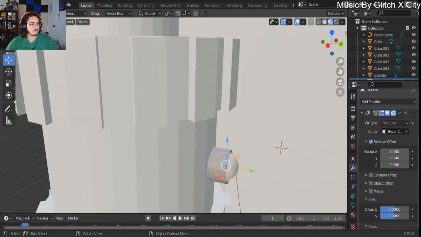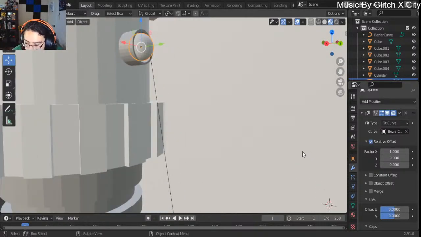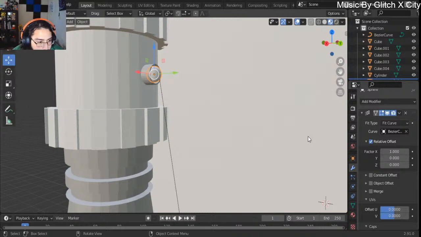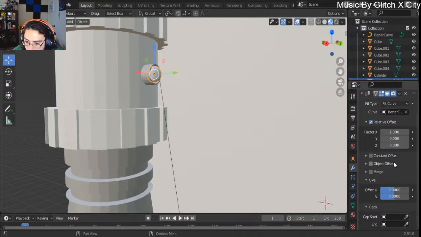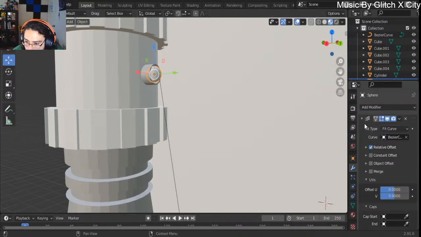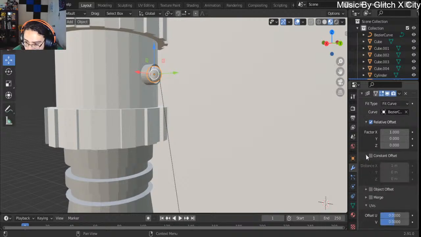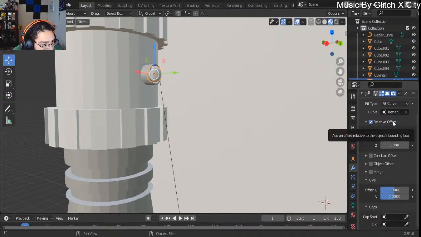Alright, now let's add an Array Modifier on the Modifiers tab. It has to fit to curve. And we can increase the number of items in the array. But of course the axis is wrong. I want to set it to the Z axis.